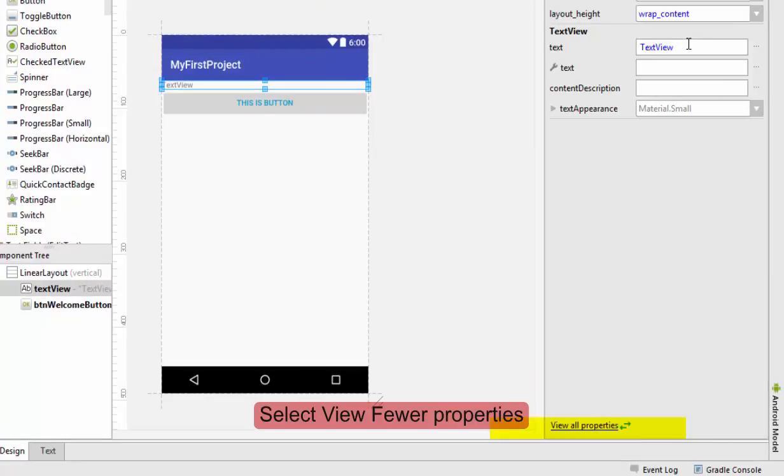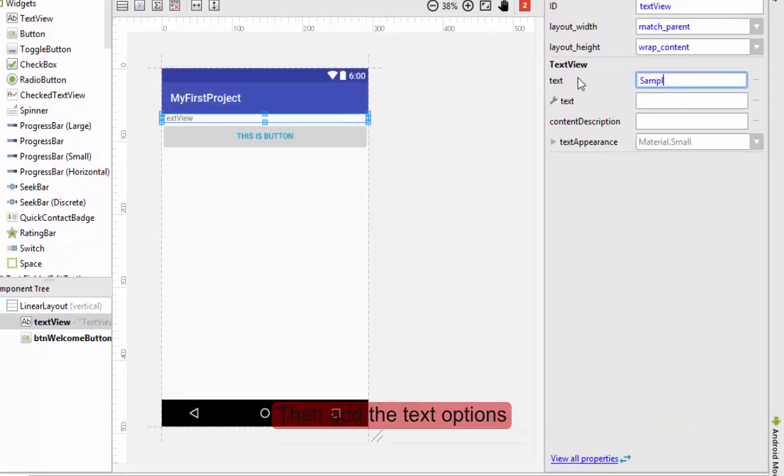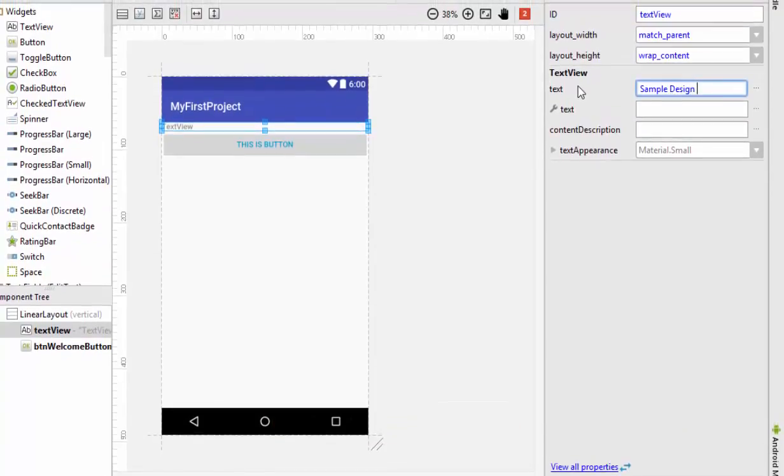In order to have a quick view, sample design 2, welcome to lecture. And we call it TV welcome message 2. Usually we don't call with numbers, but it's okay.